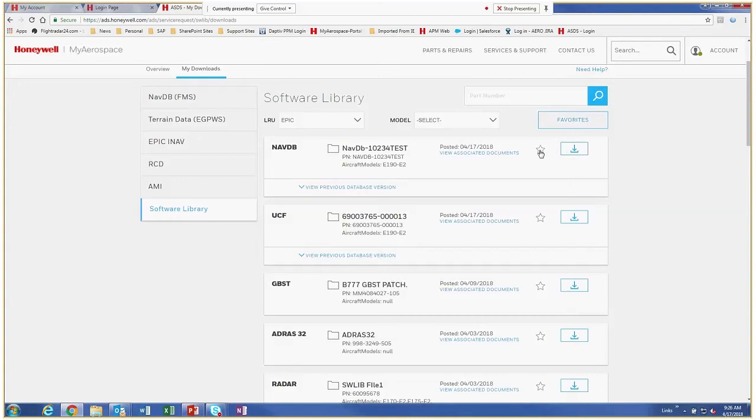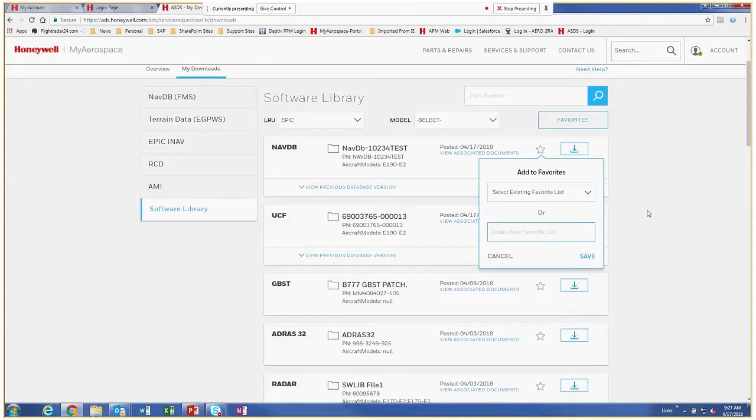These little stars represent favorites. If you're familiar with the favorites concept, if I want to select a group of part numbers and save them because I'm building a set of software and data that would get loaded on a serial number that's coming through production, in Embraer's case, this is how they would do it. They would just click on the favorites, and they would create a new favorites list. Let's say the serial number is 3125, and they would save it.